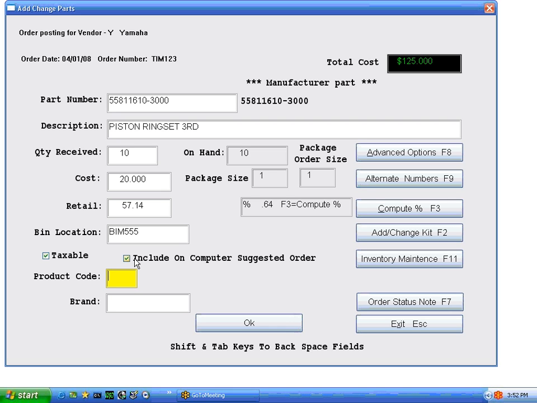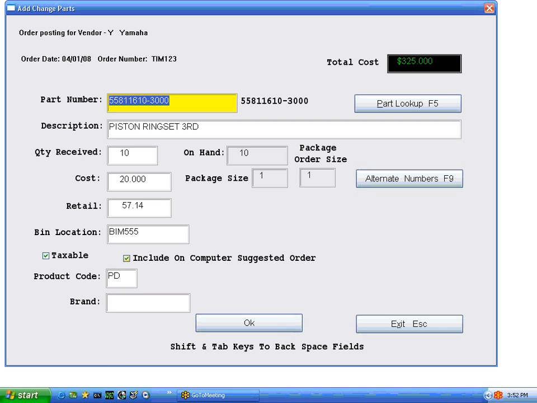Product code, we've talked about that. If the manufacturer supplied it, it would be there. Brand, there again, you can key that in. When I hit the Enter key, it goes up. It keeps everything as if I typed it, so I know exactly what I did. This is what I just did.